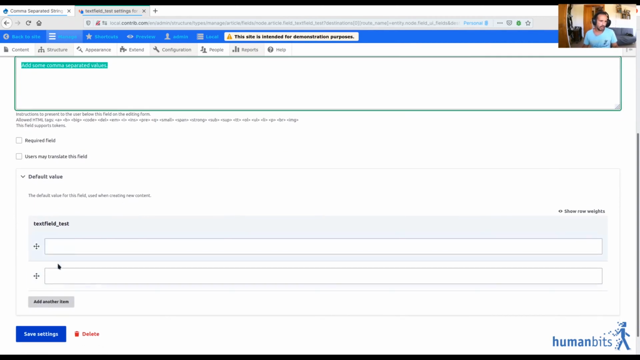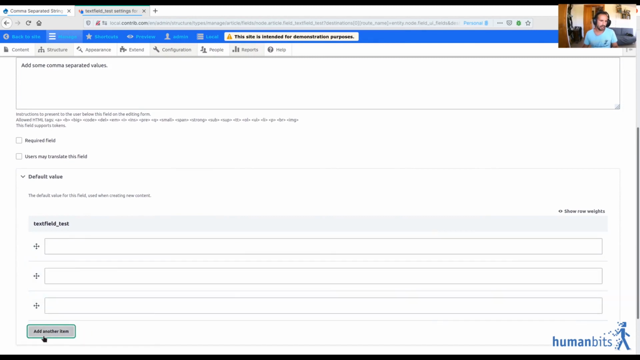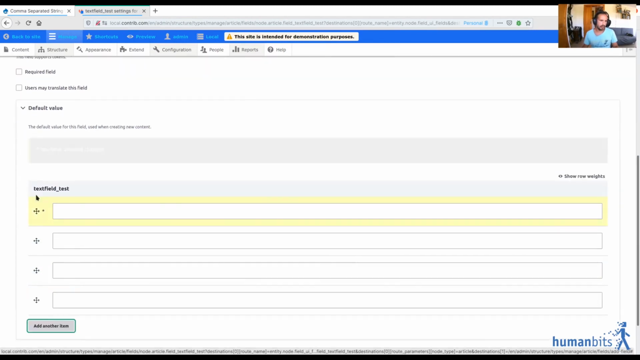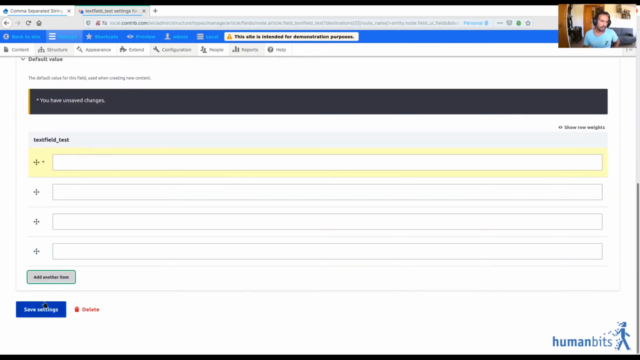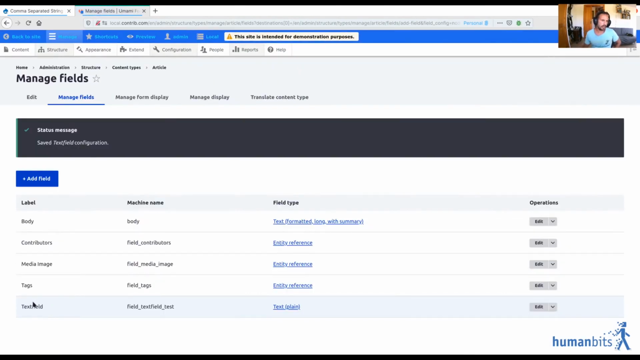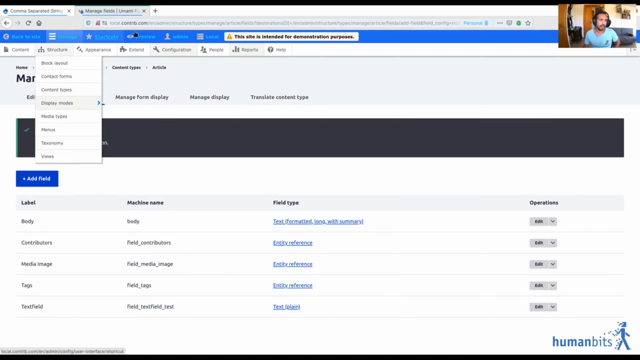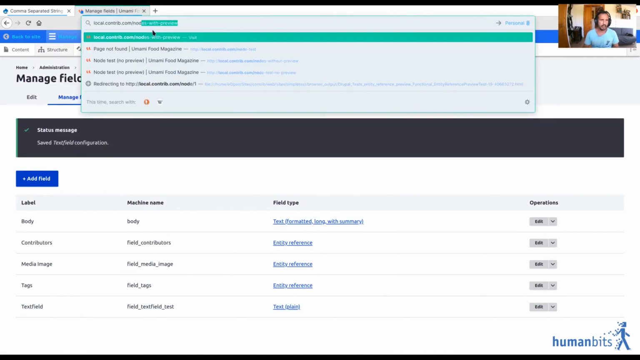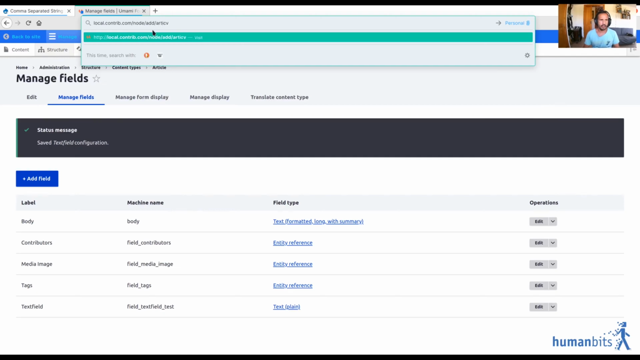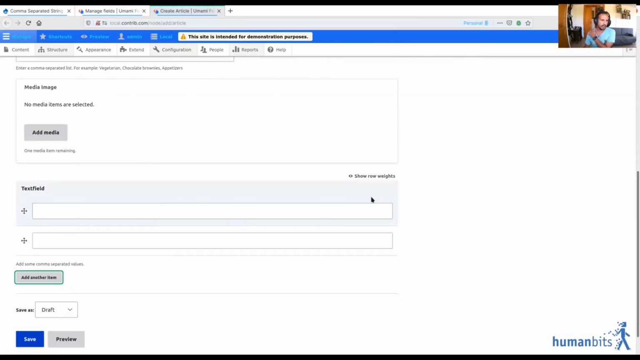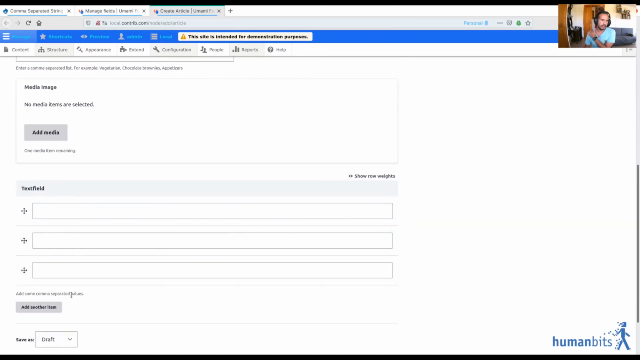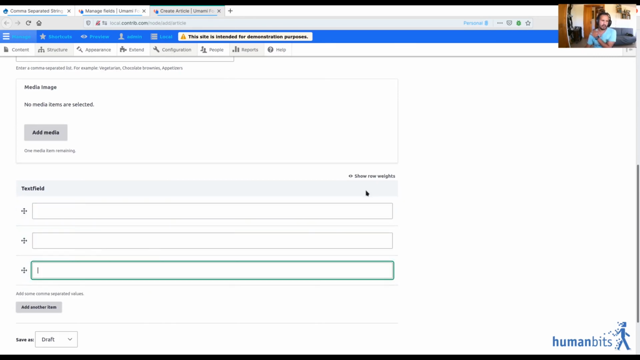So this is what we want to have, and these may not be required. This is what it will look like by default. You keep clicking add another item, and it keeps giving you text elements that you can rearrange, which is cool. But in this case, this is not what we want. If I go to create a node right now, node add article, and open this in a new tab, you'll see that at the end we have this text field, and this help text is not very helpful because we don't have comma separated values.